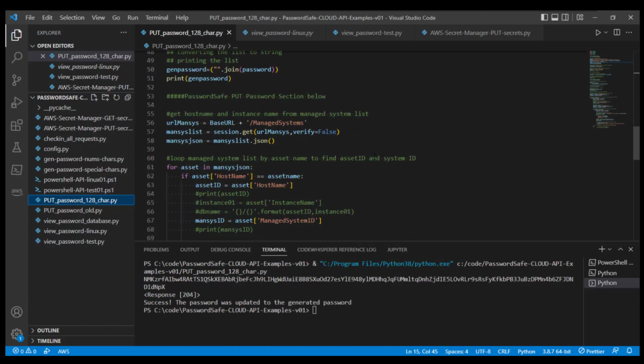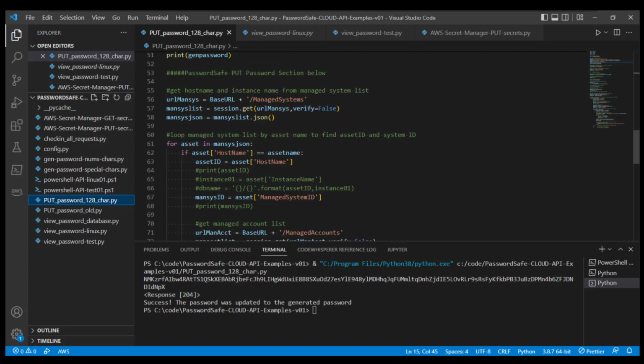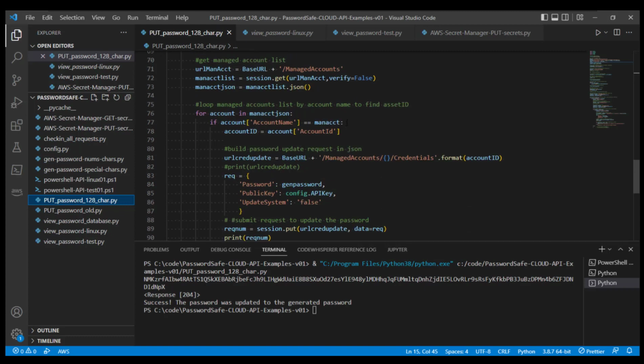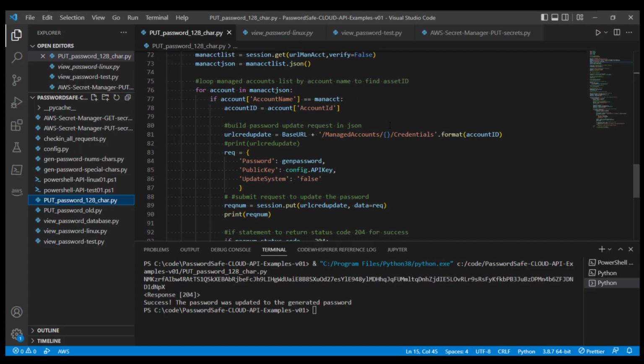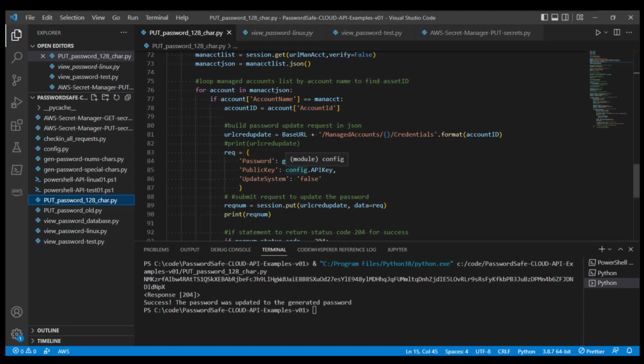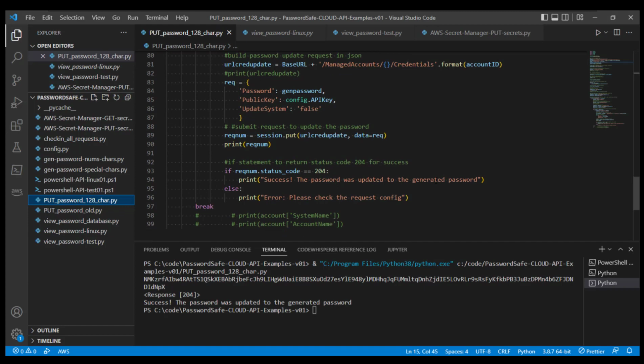And then here's the PasswordSafe bit where I'm getting back to that managed systems URL. Same thing, I'm getting that JSON format out, looping through the JSON for that asset name I'm looking for, a system name. Once I find it, I'm able to do the same thing for the managed account. I'm looking for that managed account that I'm targeting. And then once I find it, I'm able to put it back into that, based on the password I generated. So here you see the config.api key. And here I'm actually session putting the updated credentials from the data I generated. And then at the end, you see it's just success.